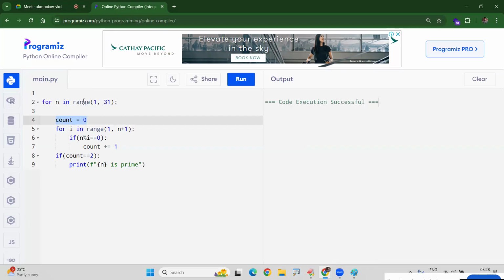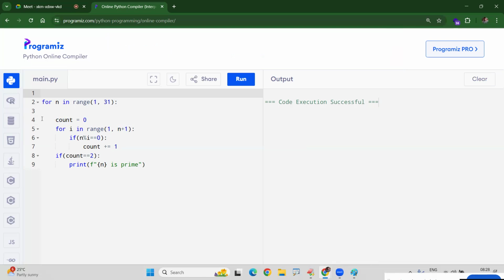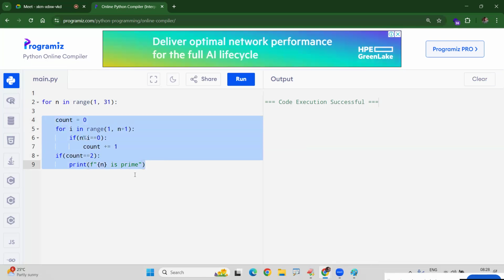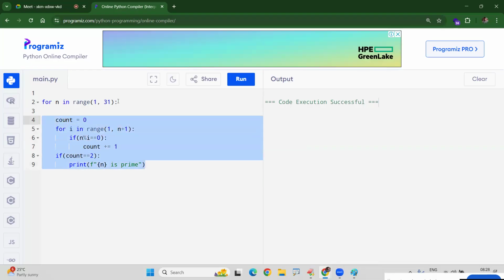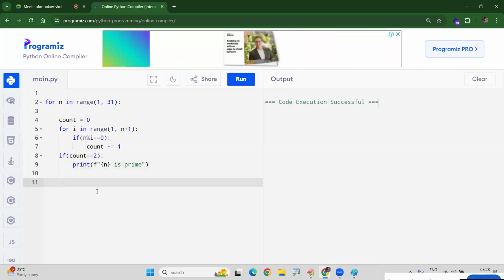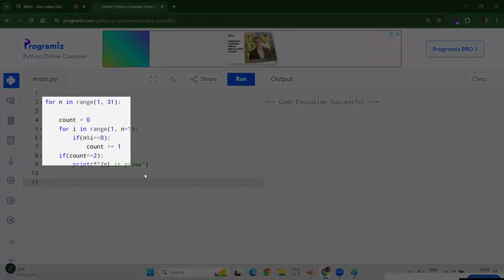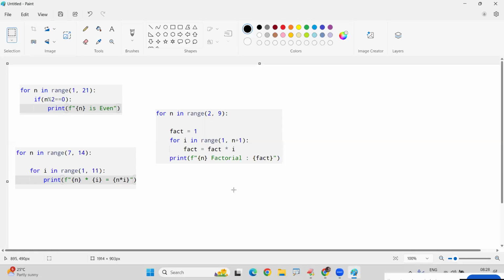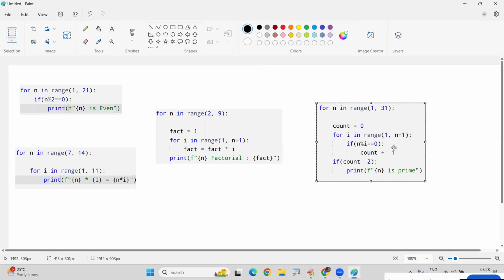So you will never get it. That's why I told you that before this line there should be no statement present. Remember that. First, you should be good at this logic. Once you are good at this logic, only then add this outside logic. This is printing the prime numbers from 1 to 30. Okay. Please do this.